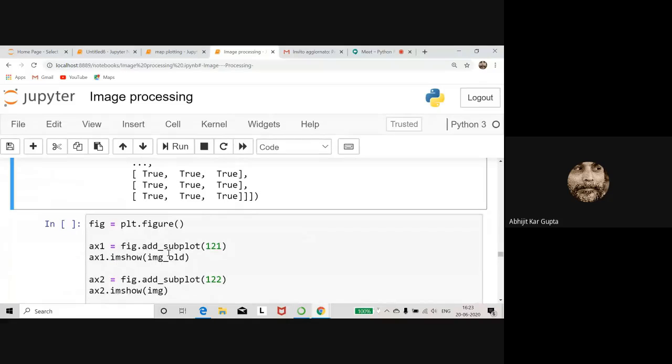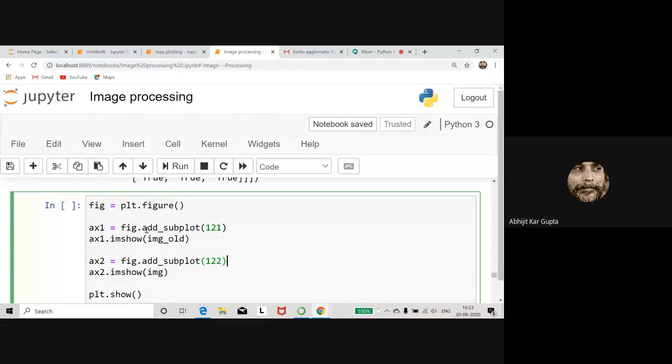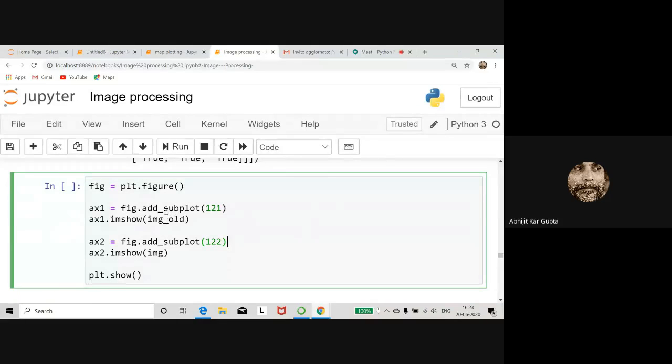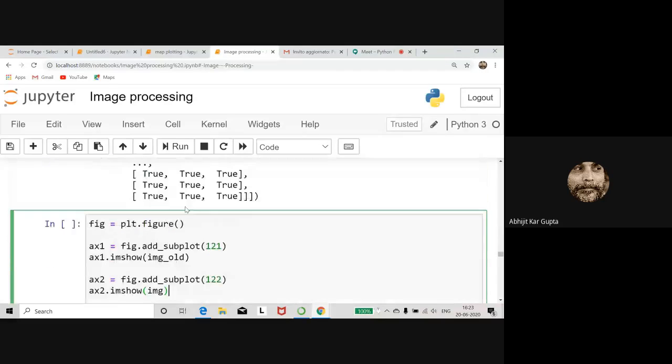I wanted to plot the two figures in the subplot: 1, 2, 1. That means I want to create a 1 by 2 array, position 1 for this figure and position 2 for another figure, using fig.add_subplot. First I plot image_old, and in the next graph I plot the new image, because the new image is actually the manipulated image. Let's see. I run that.